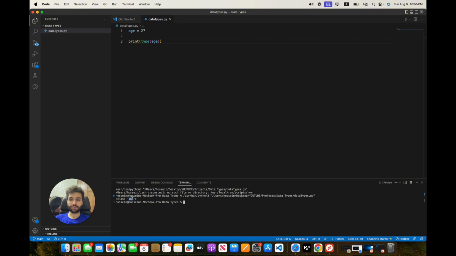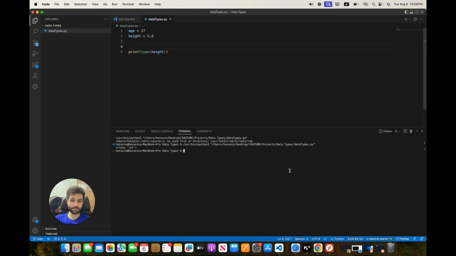What are the other types that we have in Python or any other language? Another important type is the float number. Let's assume that we have a height variable as 5.8. It's a floating point value. So what is the type in Python? Let's print out the type of this height variable, and if I run that, we can see the type of the height variable is float.